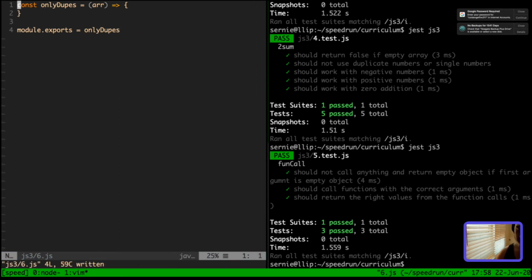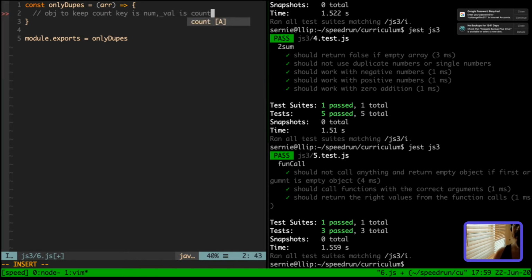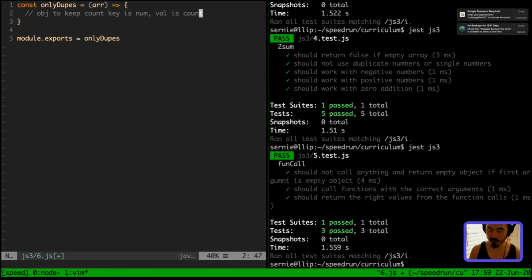Okay, so step 3 is explaining my solution. So here's what I'm going to do. I definitely need an object, let me take notes. Object to keep count. Key is num, val is count. So I need to go through the array, and then every element I encounter, I increment the count in this object.